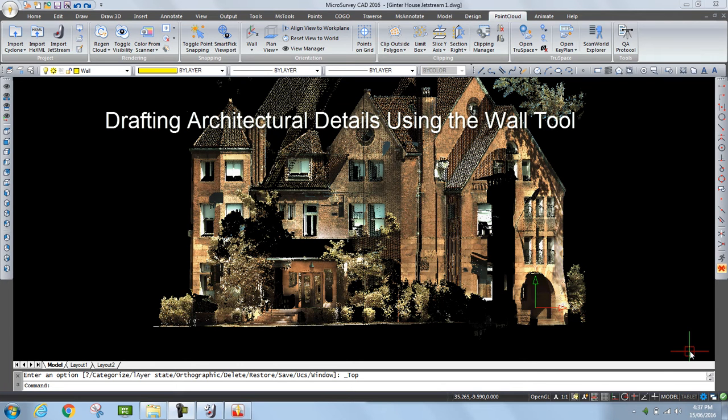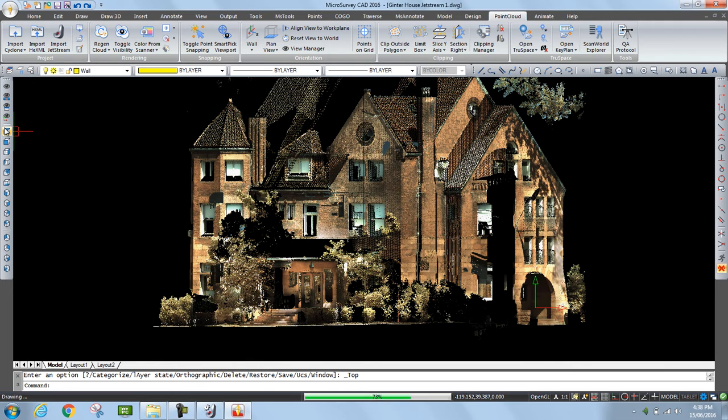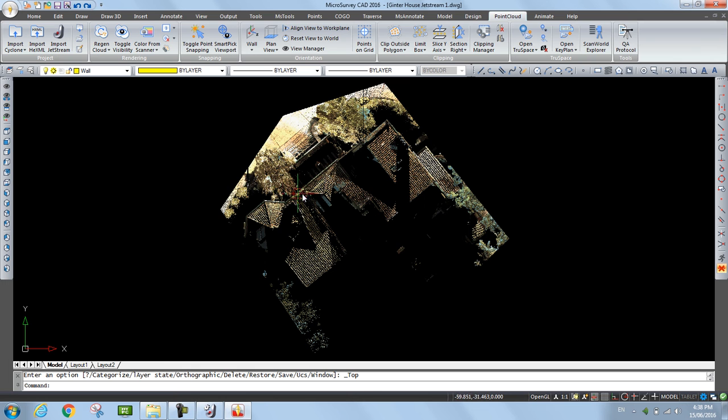Here I've got a nice detailed scan of a building with some interesting architectural details. I'm going to show you how we can use the wall tool to set up a work plane that allows you to easily draft some of the architectural details. I'm having a look at the building from a different perspective, but I'll go back to top-down view just so you can see what we're doing.